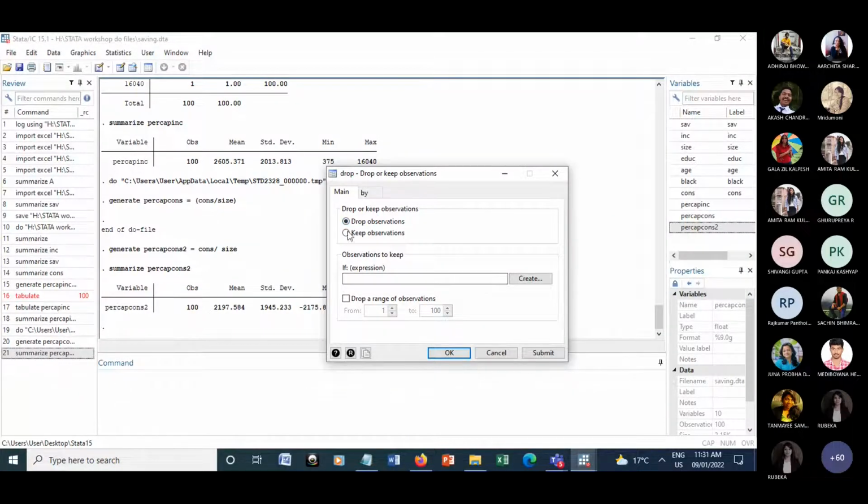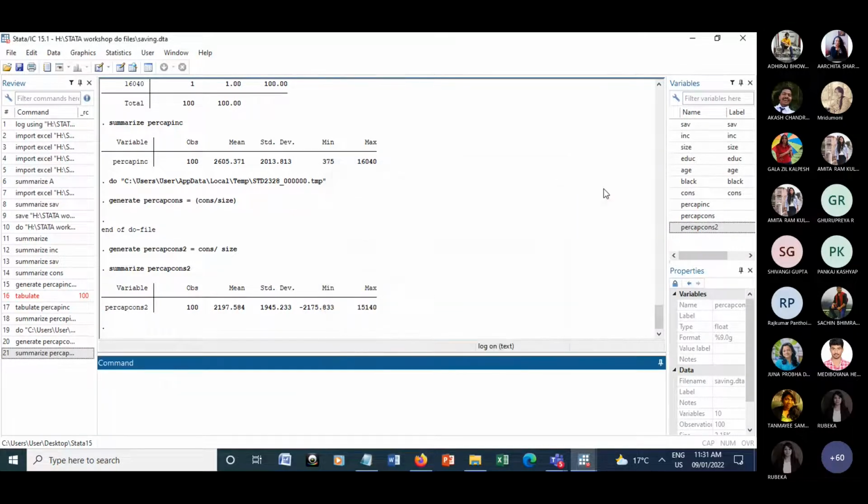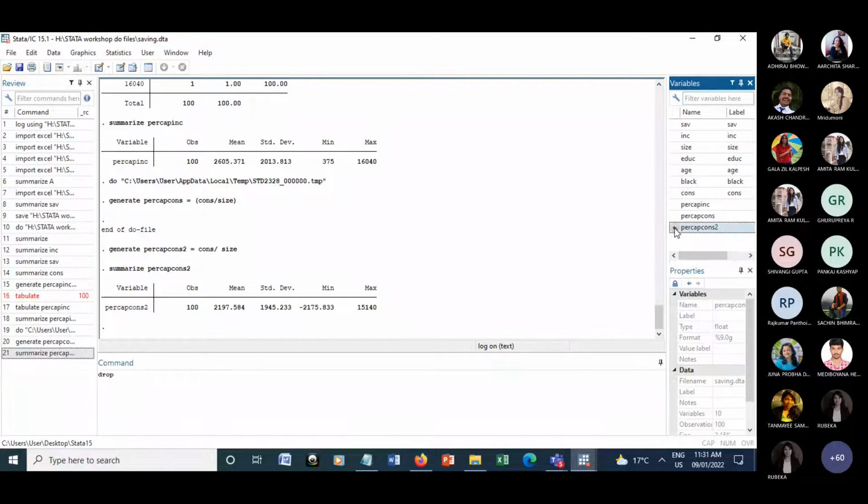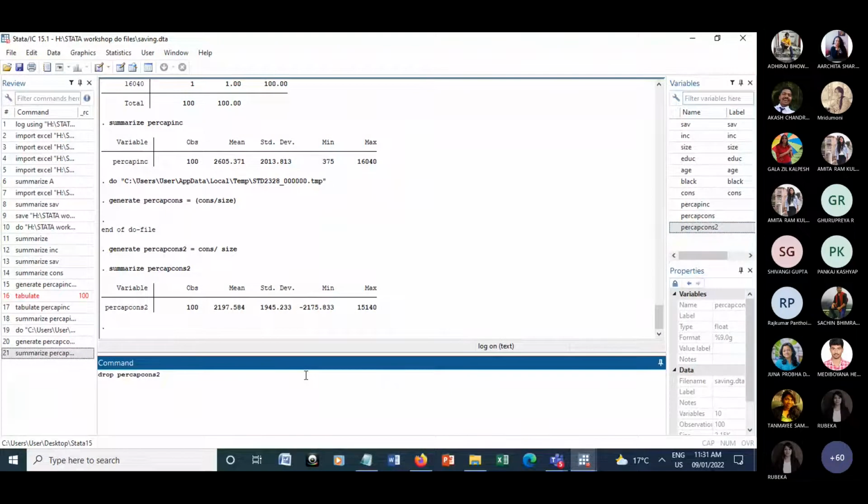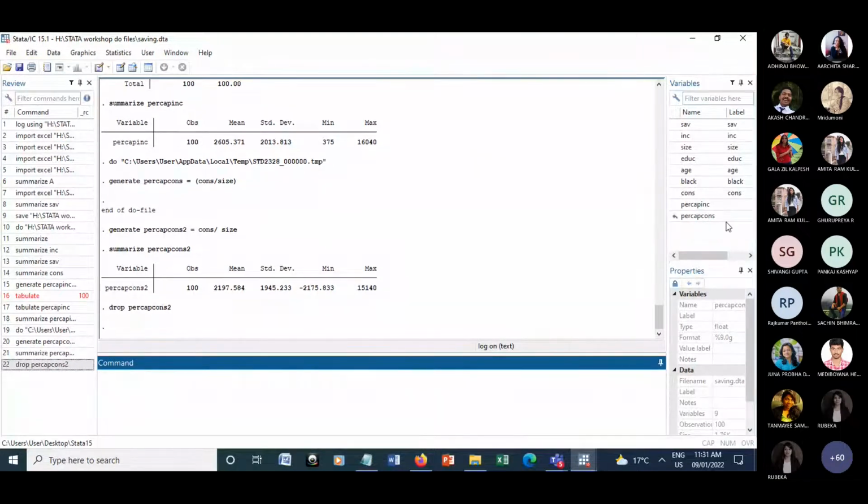Actually these are observations, it is asking me if I want to drop any observations, but suppose I want to drop this particular variable, so I will simply type drop, and then I will click on the variable that I want to drop. See, this one. Now I click on enter. Now see, this variable gets deleted.